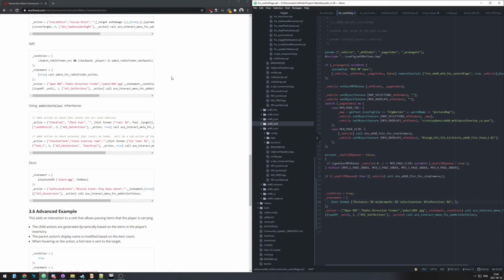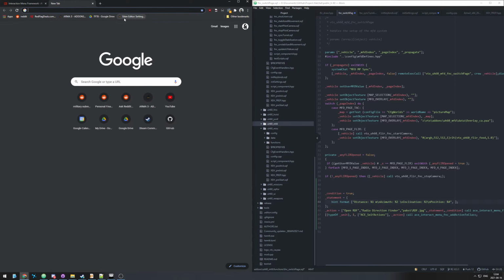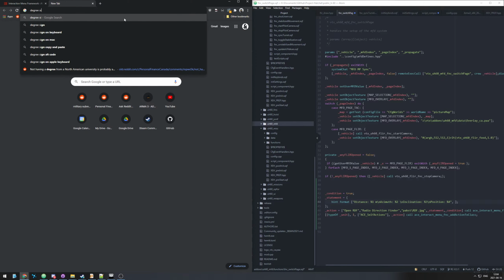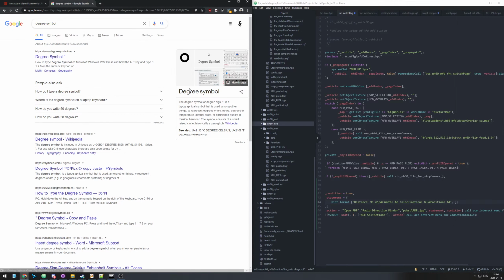It's a degree symbol. Let's hope Arma will pick it up. If not, we'll find another way. I like to tell people when it comes to script code, I can't hold a conversation, but I can damn near order food at its restaurant.